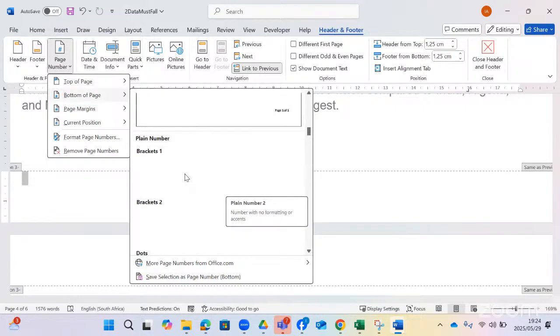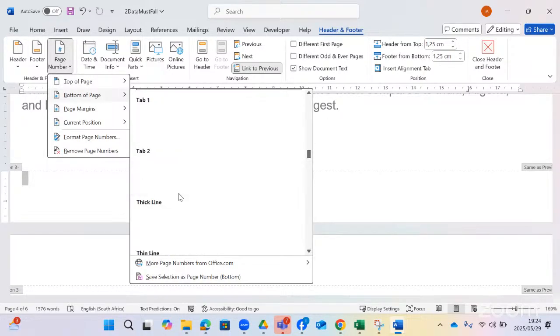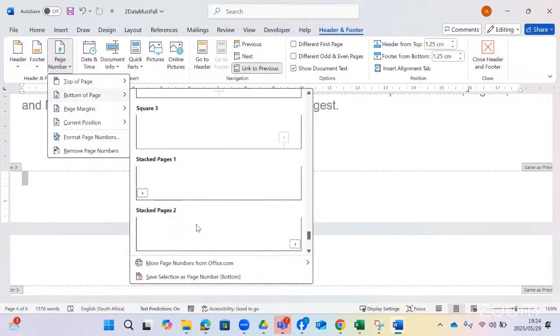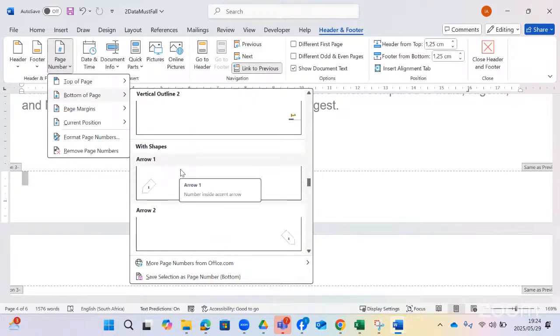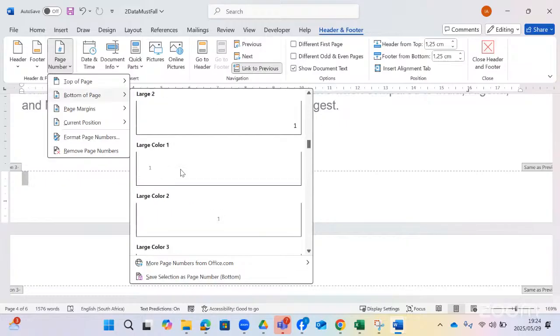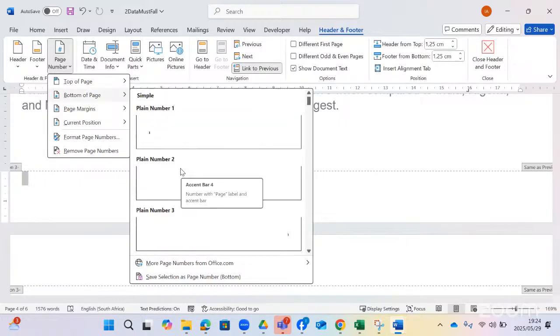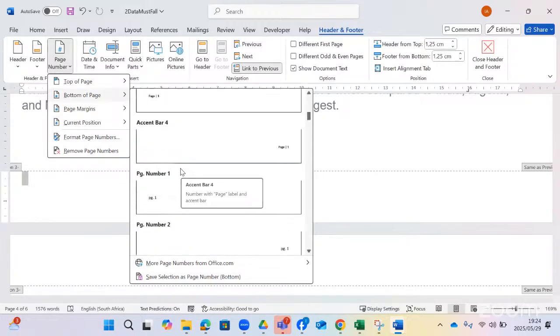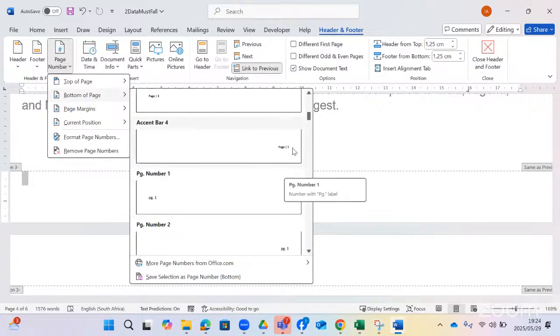Then you look for that format. There are so many different formats. We have square, we have scroll, rectangular one. So they can ask you some of these nice page number formats. So here we are looking for page 1. The one that says page 1. Here it is.